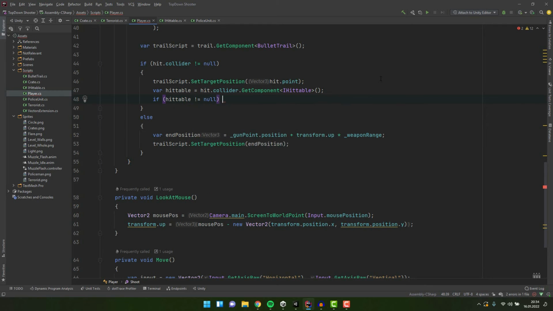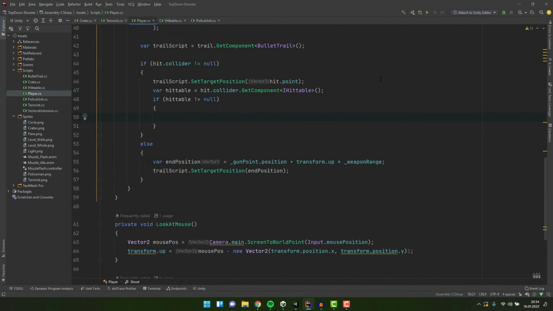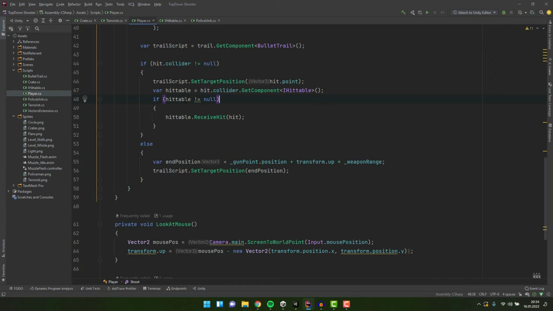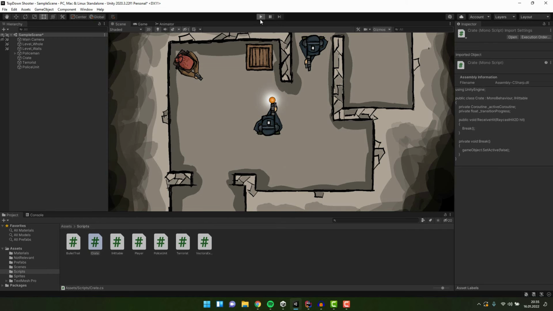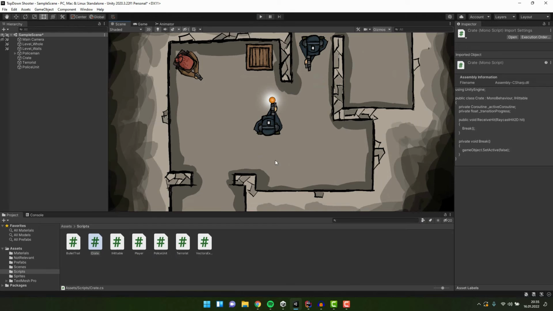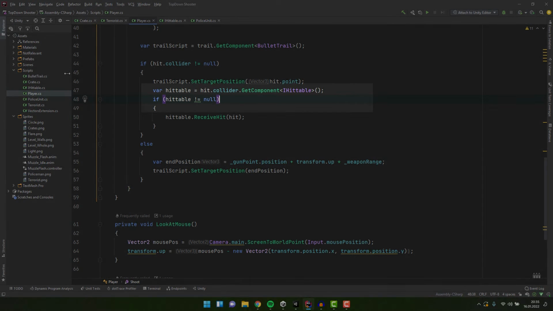So if the object that has been shot contains a script that has implemented our interface, it will be returned by the method and we'll be able to call ReceiveHit directly. That means we don't have to list any more objects. The tight coupling doesn't exist, so we can remove and add as many objects as we want. The only thing to remember is that our variable is of type IHittable.